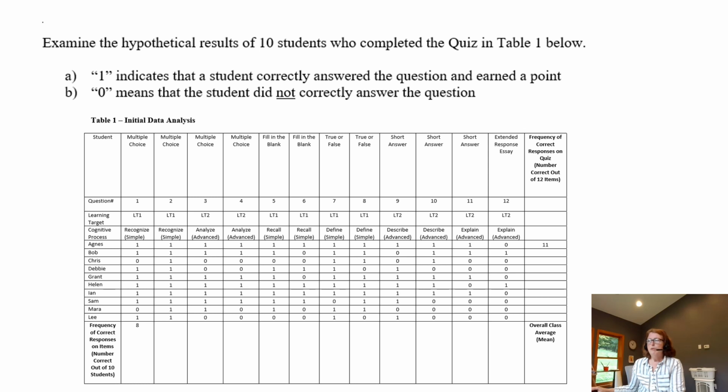Now, cognitive process is about how simple or advanced the skill is that the students are being asked to do. So question number 1, multiple choice, is a very simple skill. They're just being asked to recognize which answer is correct in the list of responses. Similarly, recognize here. Questions 3 and 4 are a little bit more advanced. They're asking them to analyze some information and select a correct answer.